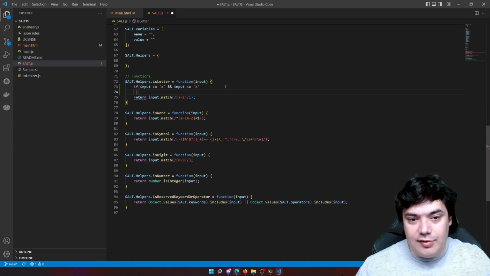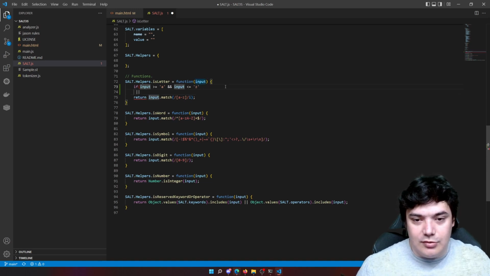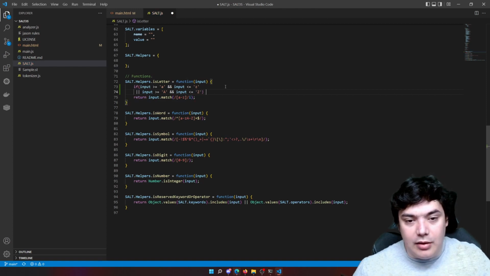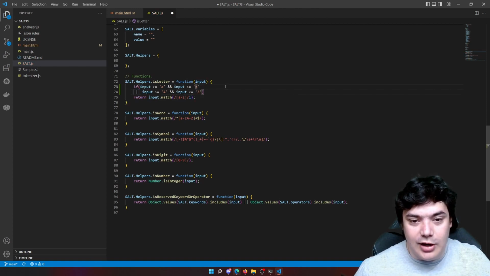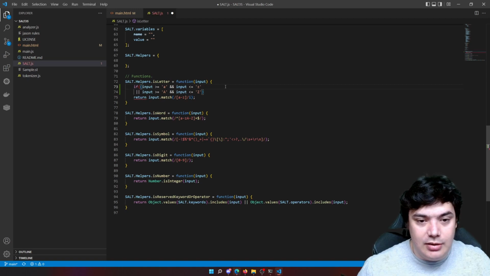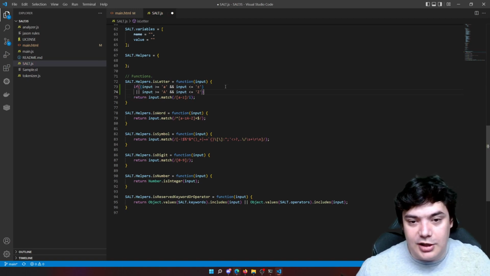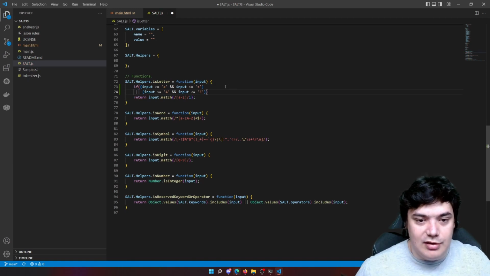To make it case insensitive, we have to also check for the bigger ones. So A and input lower equal big Z. Since AND has a greater precedence than the OR, this is operated correctly, like multiplication before addition in math. But for readability, I like to add the parentheses.